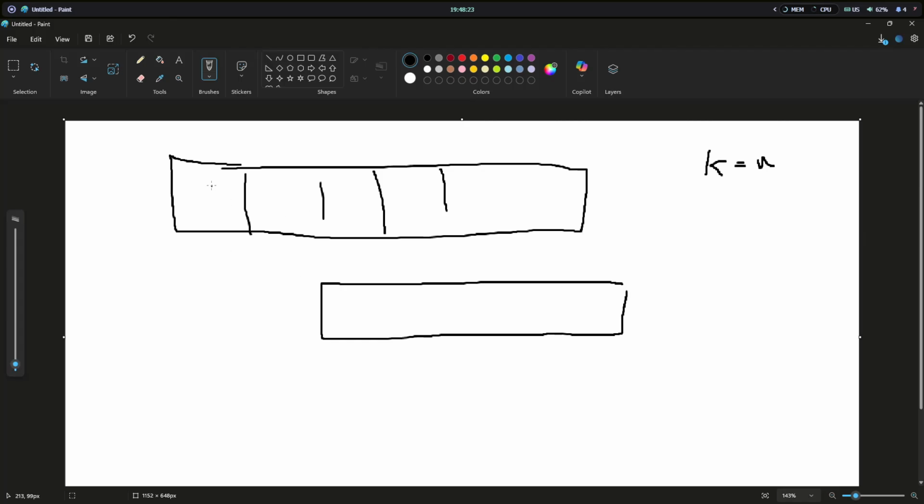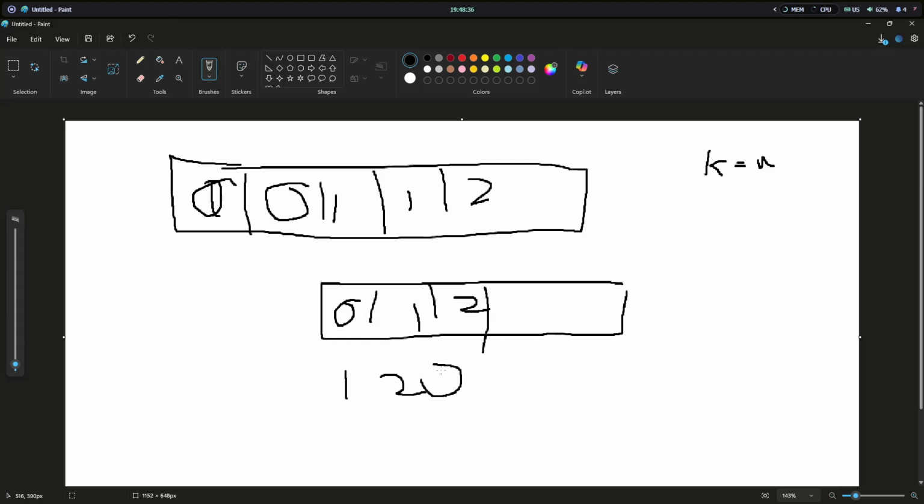So say we have 0, 0, 1, 1, 2. The order would still need to be the same, right? We still need to have 0, 1, 2, not like 1, 2, 0 or something stupid like that.